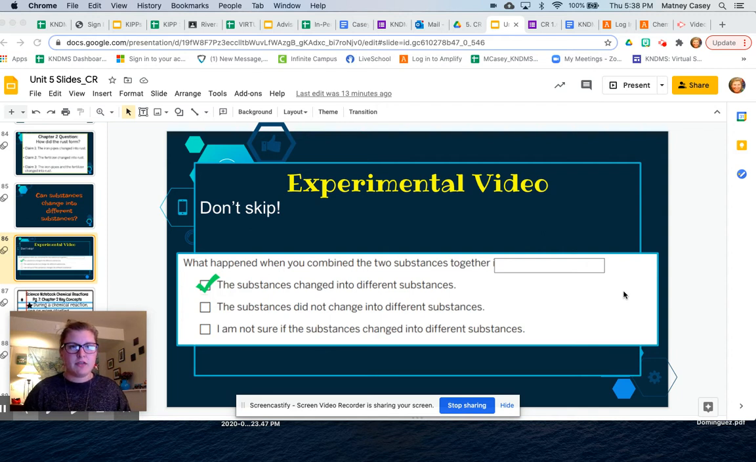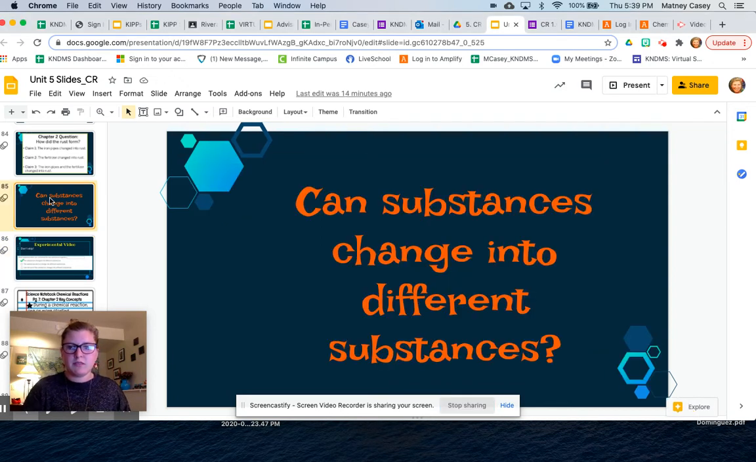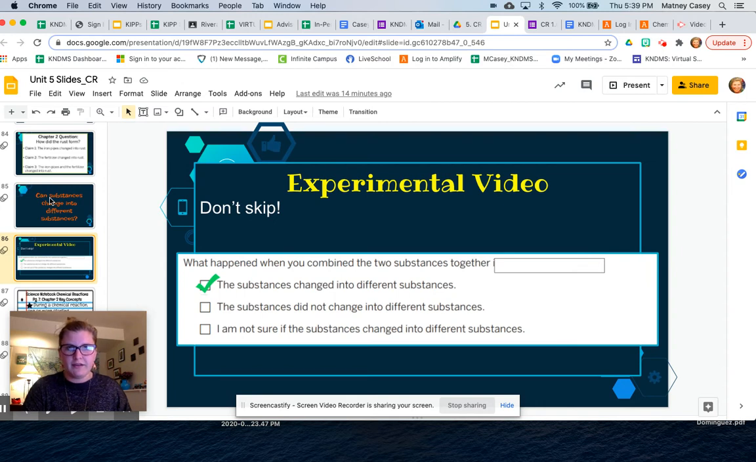The next thing that you should have figured out by now, and if not, I'm going to tell you that the substances that we've been looking at, they can change into different substances. So to answer our experimental question for today, can substances change into different substances? The answer is yes, yes, they can.